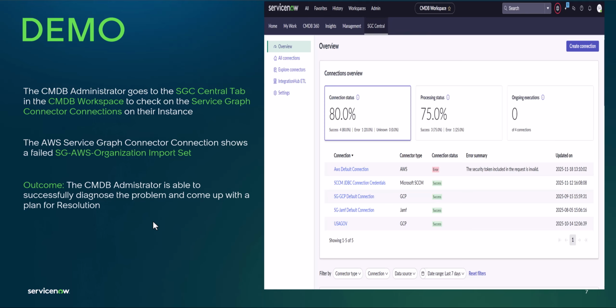So I'm going to be giving a demo today, pretending I'm a CMDB administrator, who goes to the SGC Central tab in the CMDB workspace to check on the Service Graph Connector connections on my instance. My AWS Service Graph connection has a failed AWS organization import set, and I'm going to be showing how to use this skill for diagnosing the problem and offering me a resolution. That's going to be the outcome. So now on to the demo.